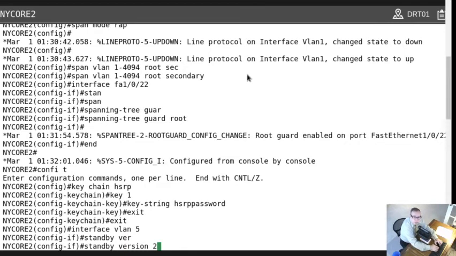Okay, so the reason why I created a key string for HSRP is it's one of the test objectives. Very rarely would you actually create a key string for HSRP switches. A man-in-the-middle attack for HSRP is an extremely rare event, but it is a test objective. I suppose in high security environments it might be a requirement.